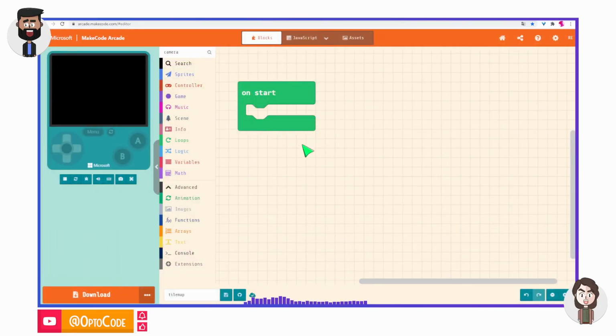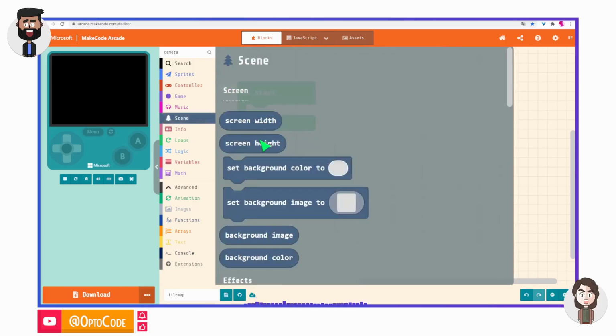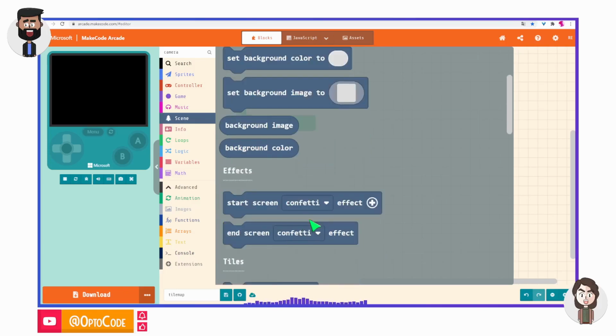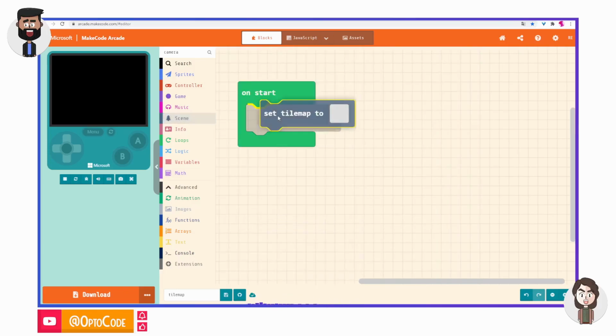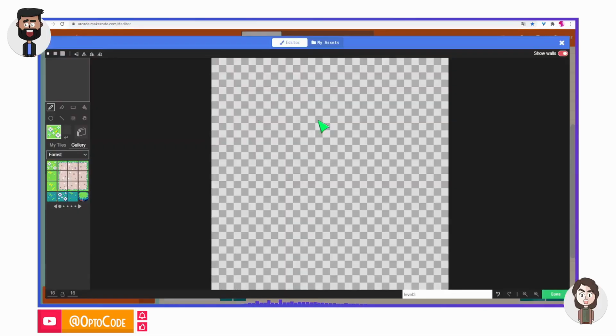So we're back in our editor. Here we're gonna start making our tile map. So what is the first thing we should do, Rachel? So before we can edit our tile map, we have to create it. So we're going to the scene section and we're going to scroll down to where it says set, which is a keyword for creating, set tile map to, and then we have a blank square. This is where we will make some edits.